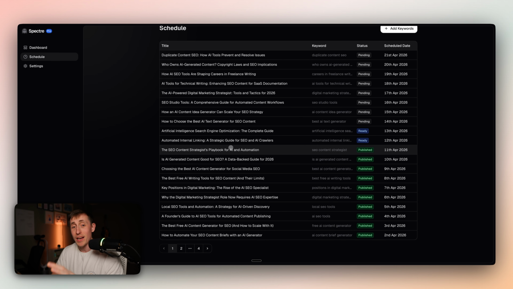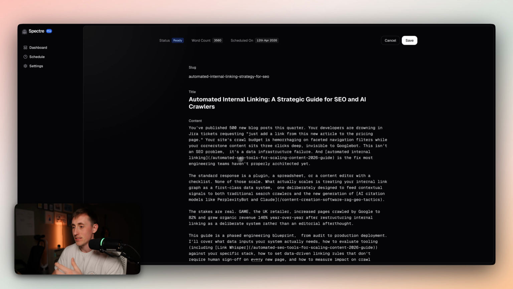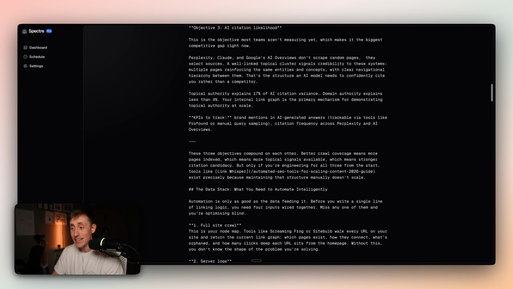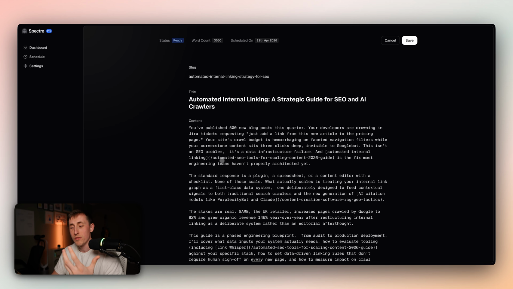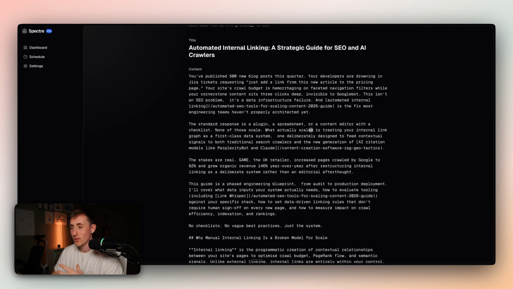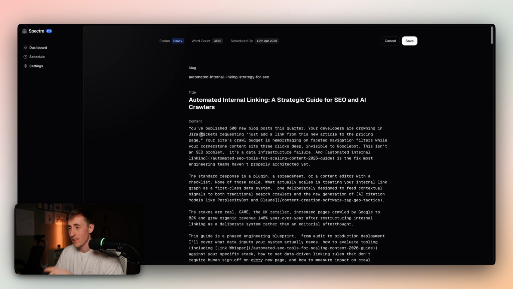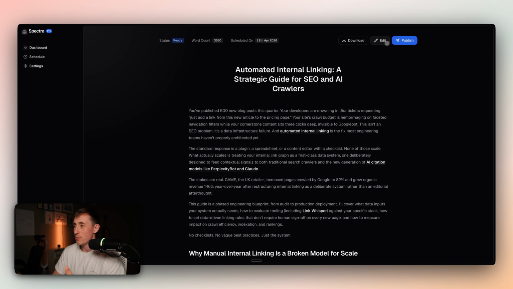Now, if you want to add your own creative input to any of these articles, you can just click in and then click edit and then edit the article exactly how you like. So if you want to put more of a personal human touch, for example, or change anything at all, you can do all of that within Spectre itself. Once you're happy with this, you can either just press publish directly or wait for the scheduler to publish a brand new article every single day.